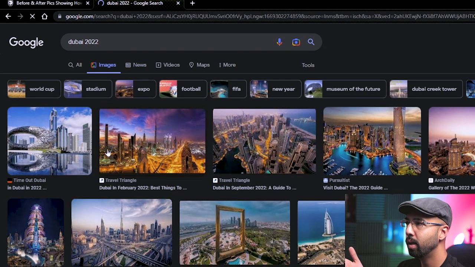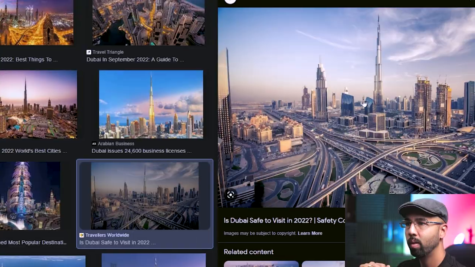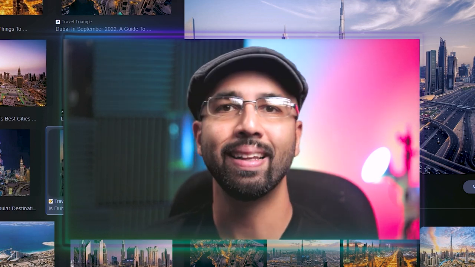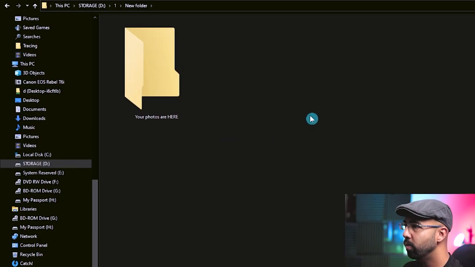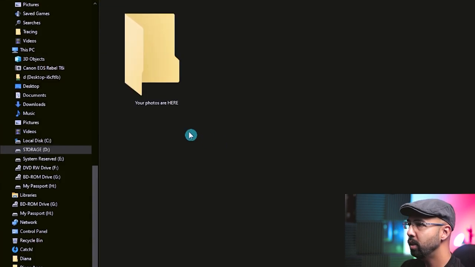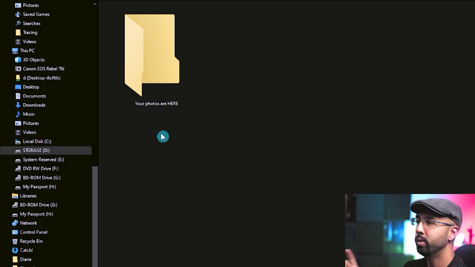Hit images and save one of these new photos, which looks way more advanced than the previous photo. Then simply repeat that process for all of the other countries that are in that list. Also be sure to save all of your photos in one folder. Of course, you can name it whatever you want. This is for an easy way of finding all of the photos, and you'll see why in a second.